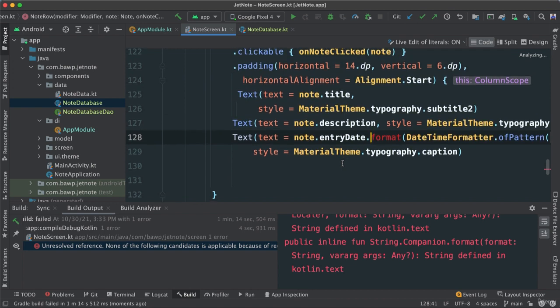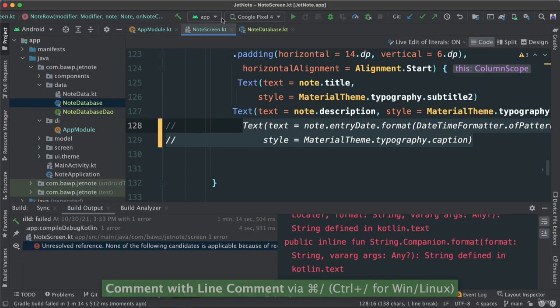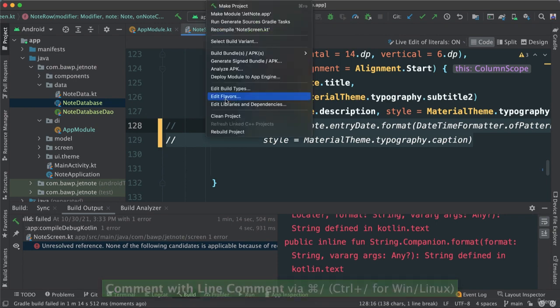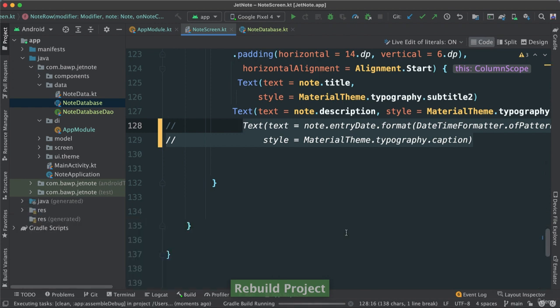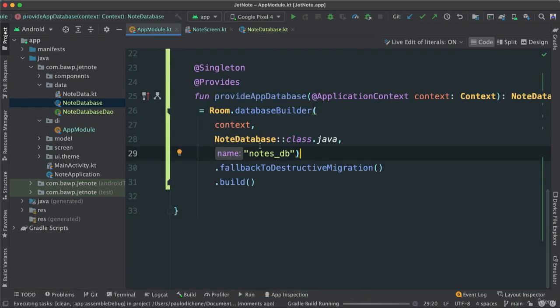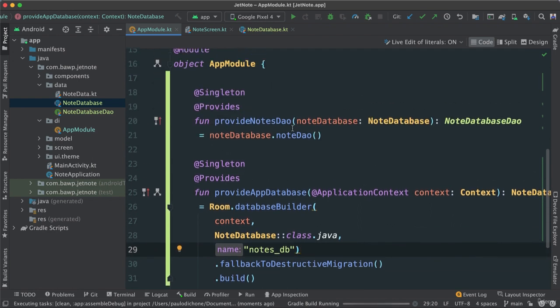All right. Notice we have some issues here. That's because we changed the date format in our note screen. That's fine. Let's just go ahead and comment this out. And let's go ahead and rebuild again. We're just rebuilding the whole project to make sure that everything is okay. And because it rebuilt earlier, you can see now that provideNotesDao and all of these are no longer grayed out. That means everything that we need in the backend, Hilt went ahead and created dependencies. Everything is set up for us to use it.